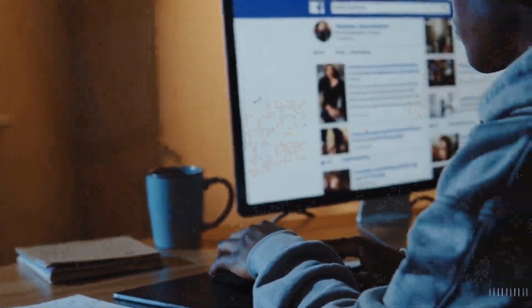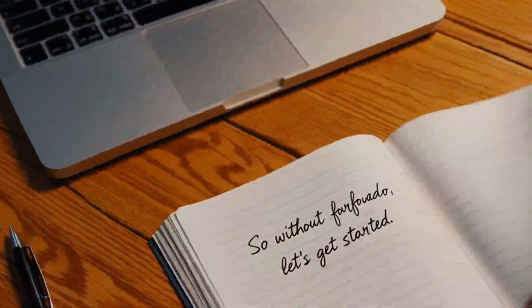Today, I will show you how to change the expiration date of a Facebook ID whose limit has expired. So, let's get started.